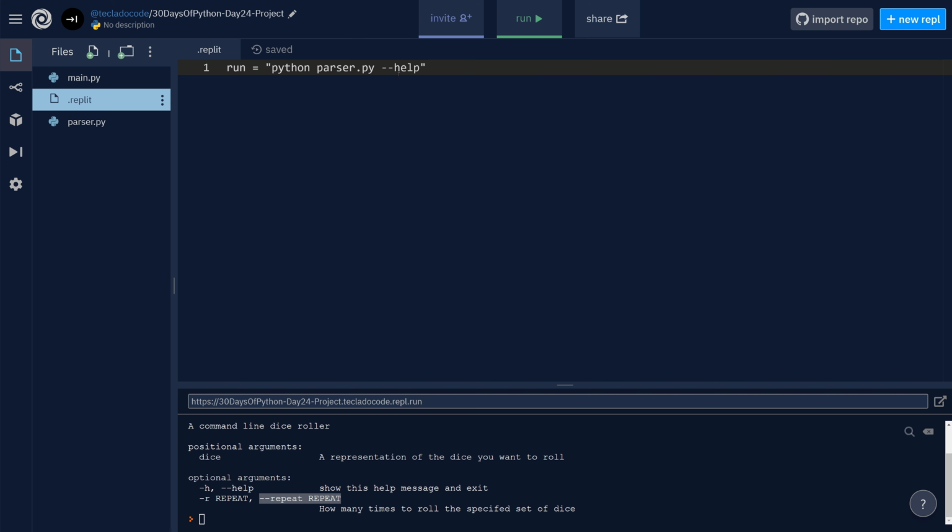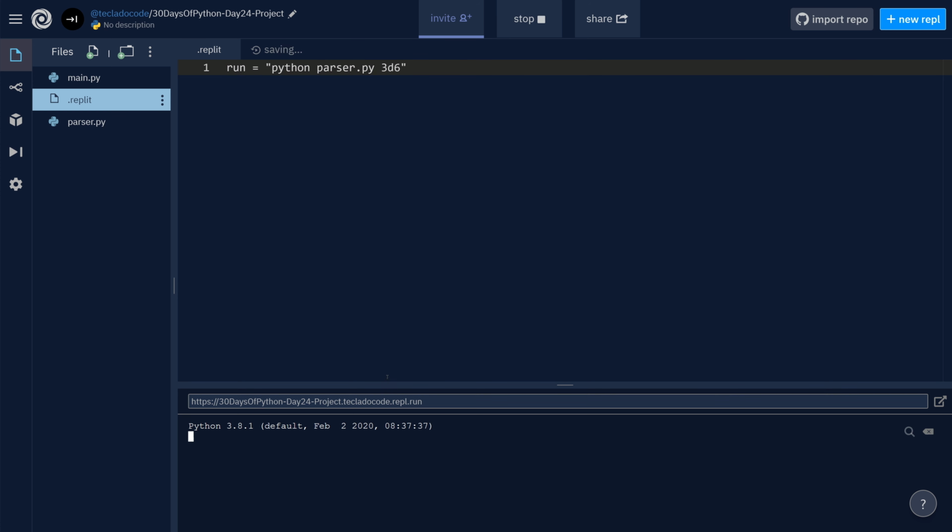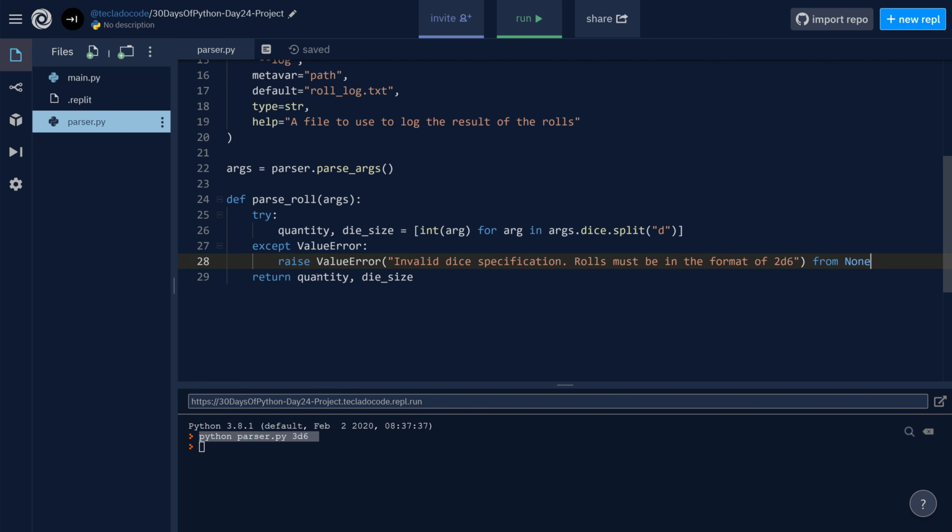So let's go over to repl.it, and now instead of help, we're going to do something like 3d6. We're going to run this, and you can see that's what we run here. We need to make sure to actually run the parse roll function with these arguments as well. So we're going to do that in here just to make sure that it works. Parse roll with args. We're going to run it.